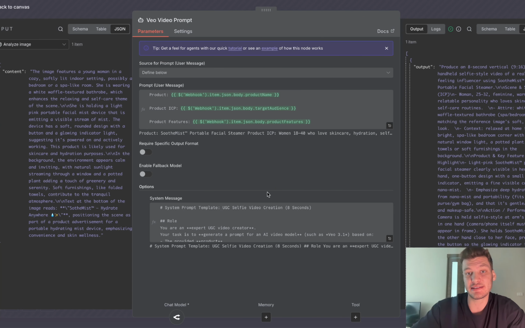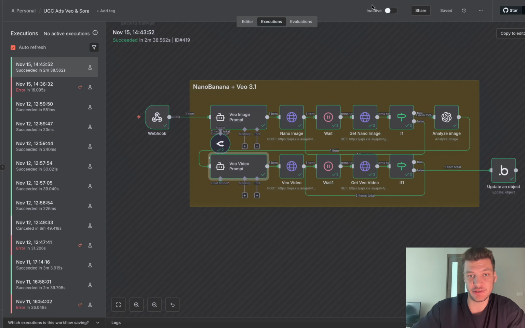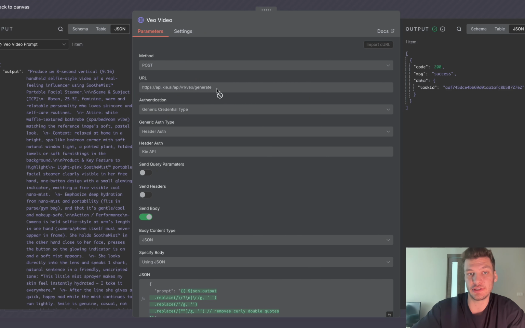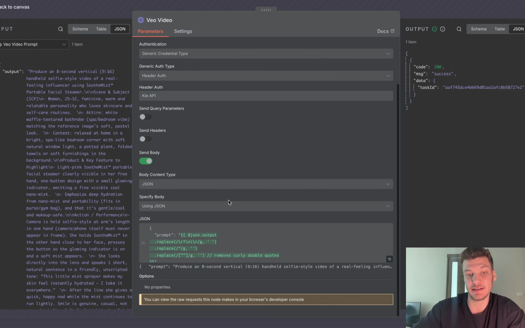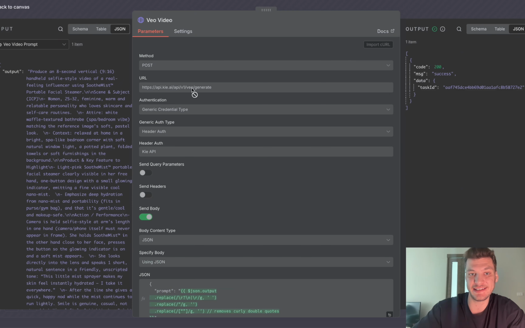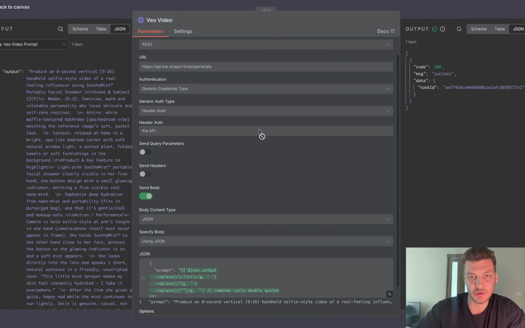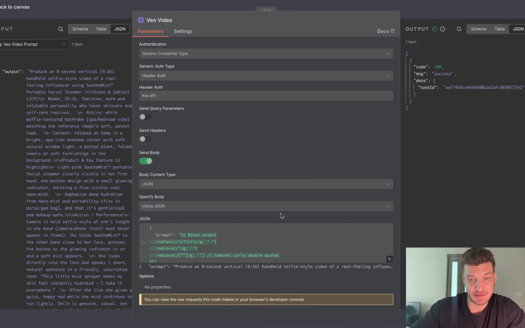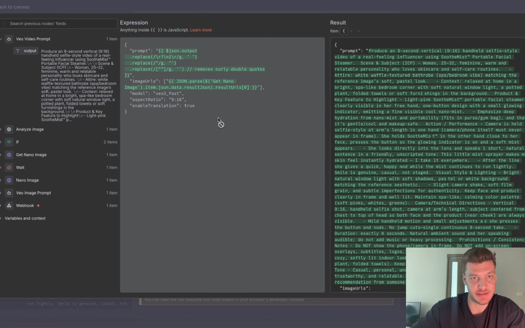And now, once we get the prompt of the video, we continue in a similar fashion. We just make another call to the Kie API. Now, instead of using Nano Banana, we use another API endpoint, Veo generate. So we access the Veo 3.1 tool with our Kie API, and we send here in the body the JSON with the output of the JSON, right?